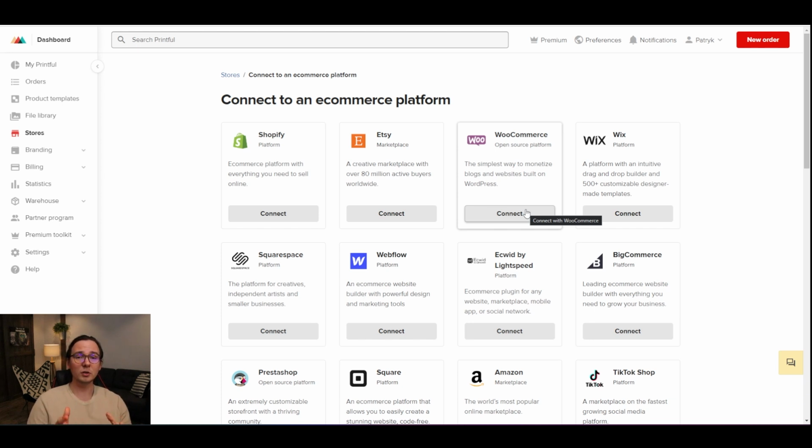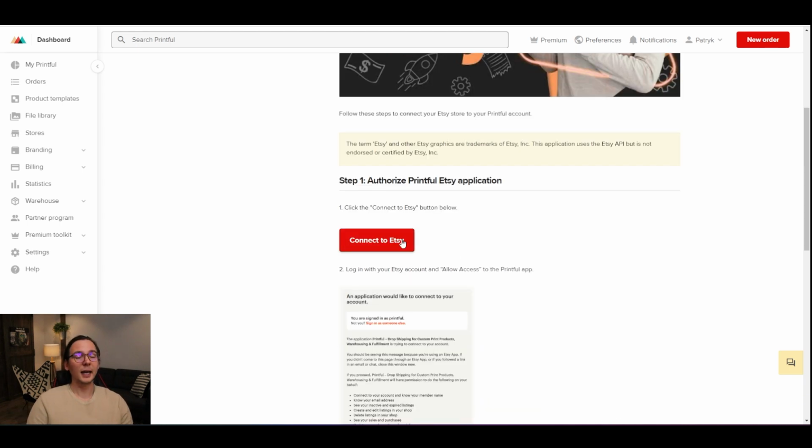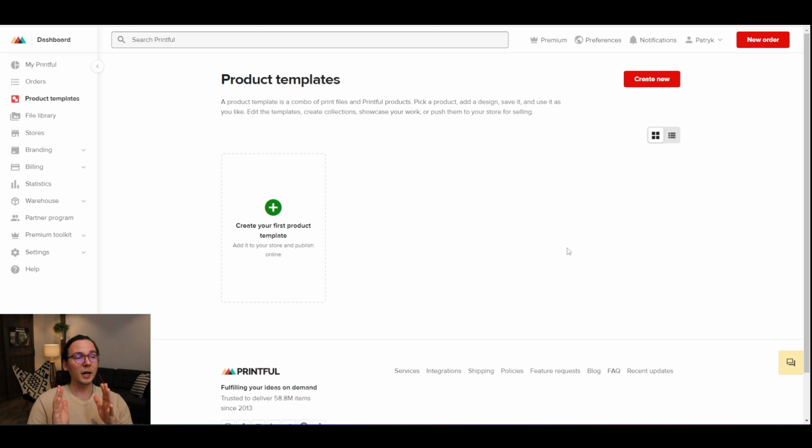So whenever there's an order coming in from that marketplace, like in our example, Etsy, Printful is going to receive that order and they can start working on it. They can start printing it out and then ship it to a customer later on. So I'm going to connect to Etsy and then we're going to create our first product. So I just connected my store, and now we're gonna create our first product.